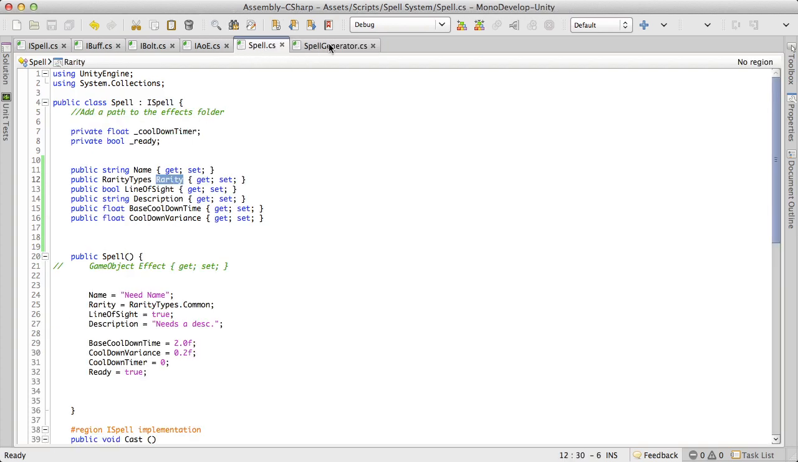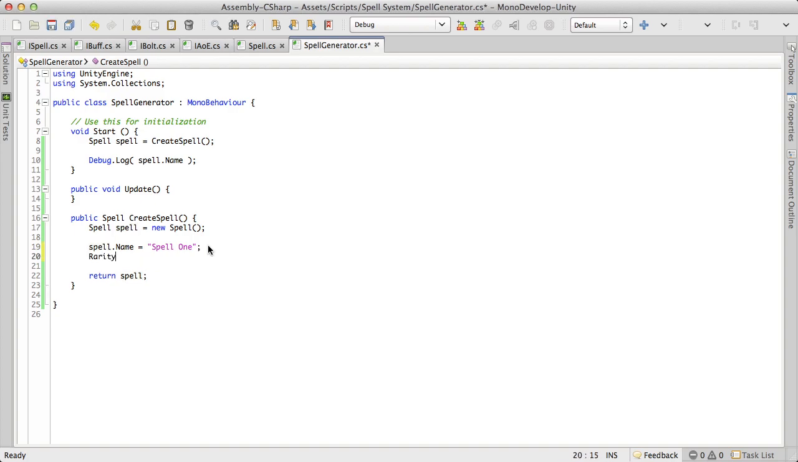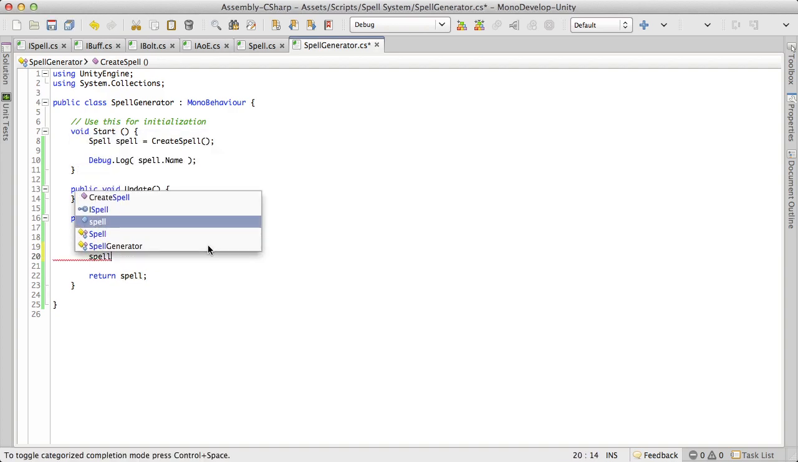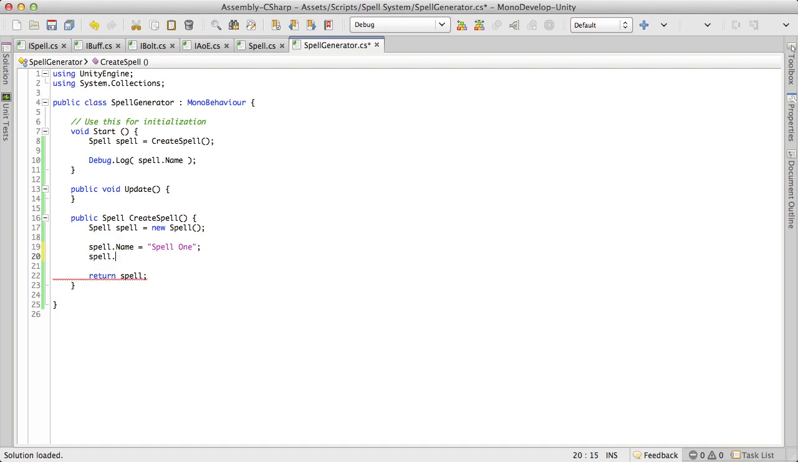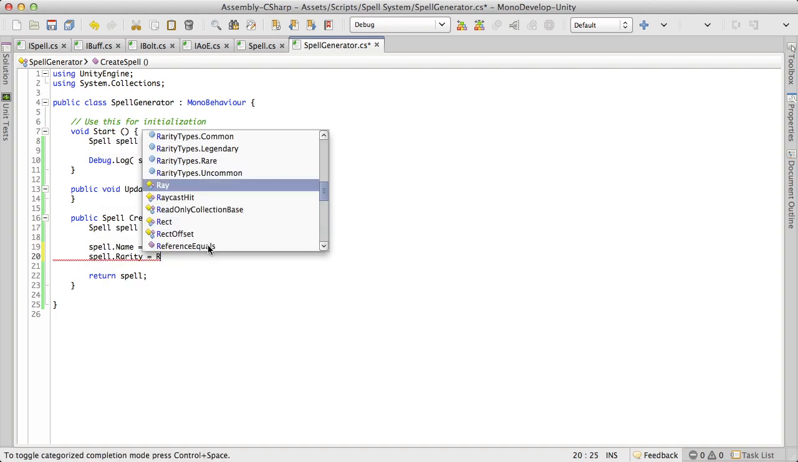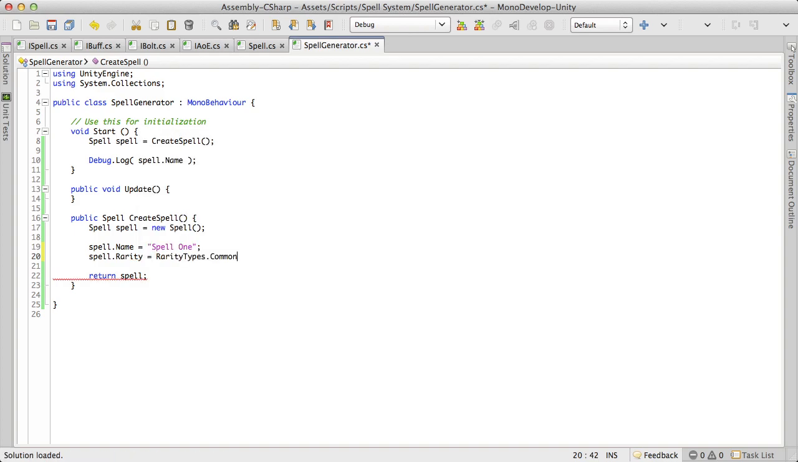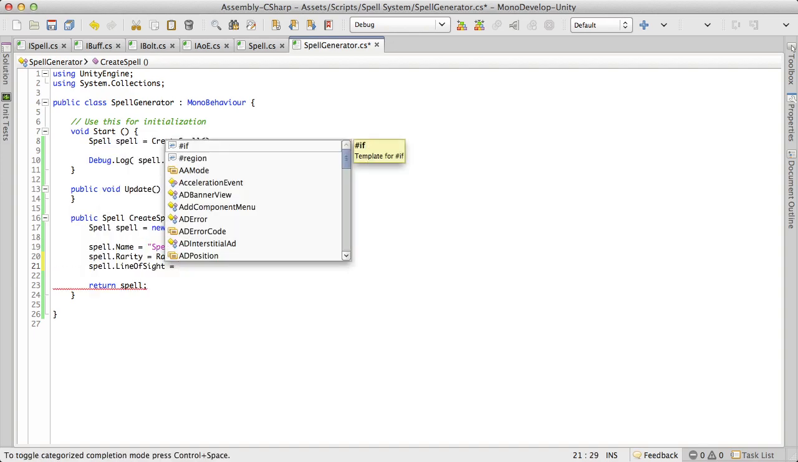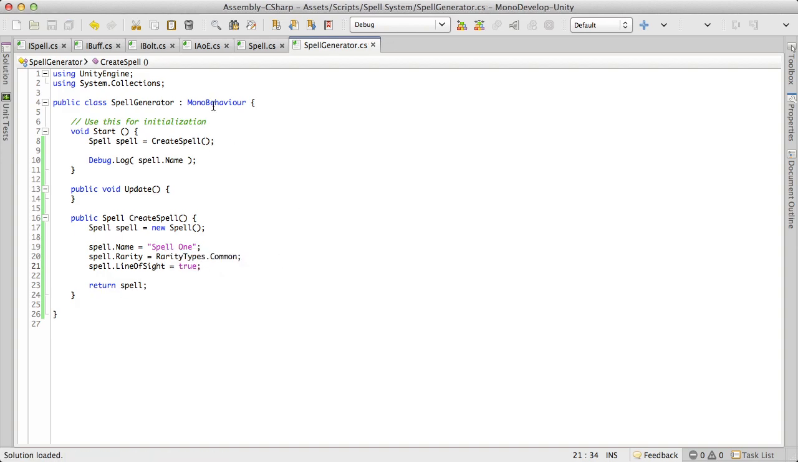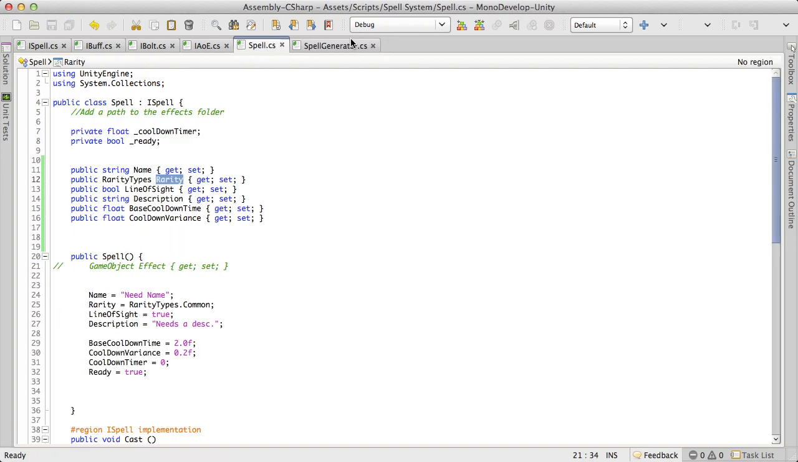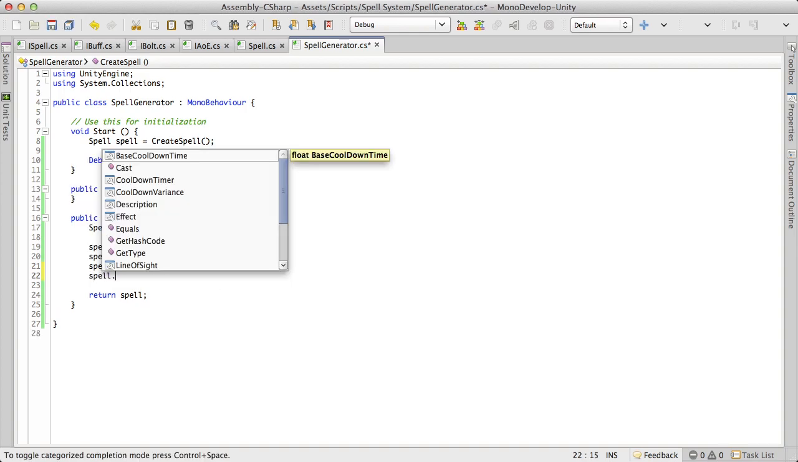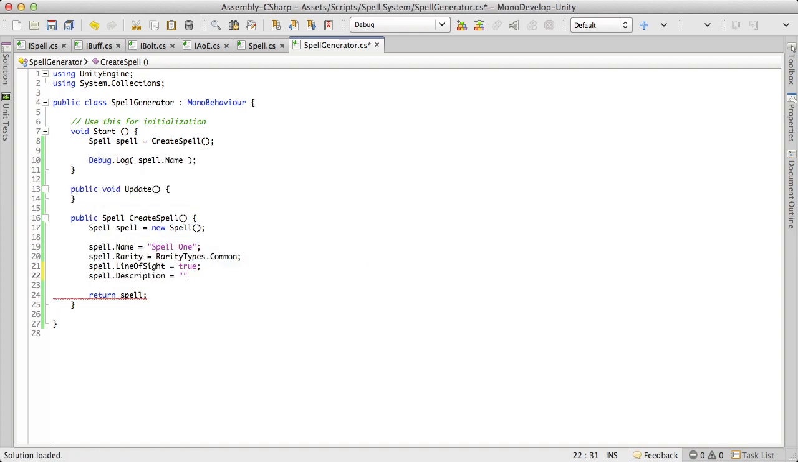Next will be rarity. I'm actually just going to keep the rarity as common for now. We'll say rarity type common. The next one on the list is line of sight, and let's switch that to true. Next will be the description, and we'll just say, this is the DSC.